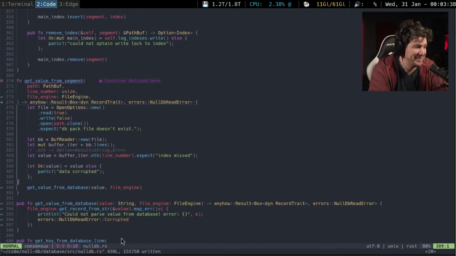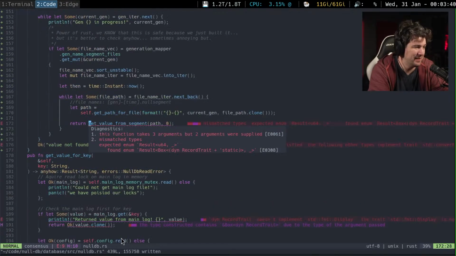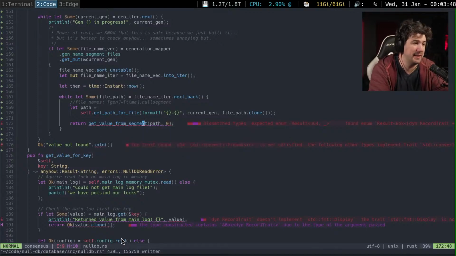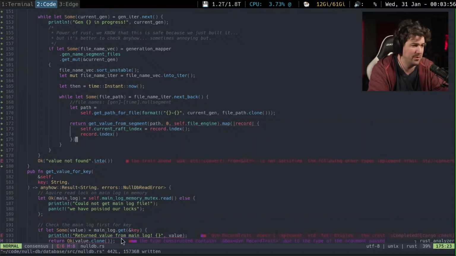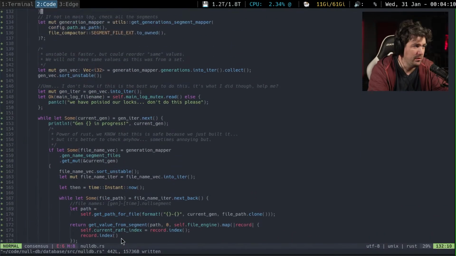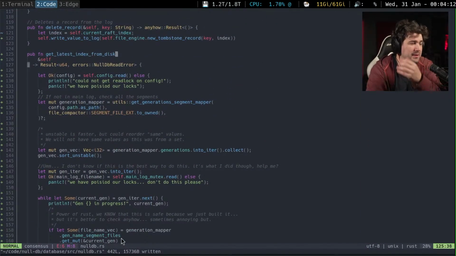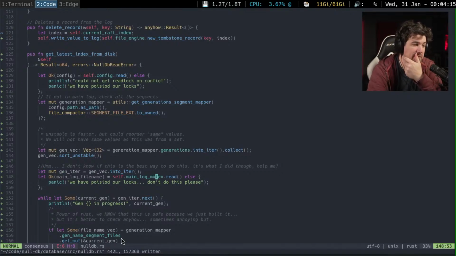We're still at 9 errors. Oh, this function takes 3 arguments. Oh, this takes a file engine. Yeah. Wait, why does the AI want me to map the map record? What the crap am I on? What the crap? Get the latest index from disk. Oh, okay. I get it.